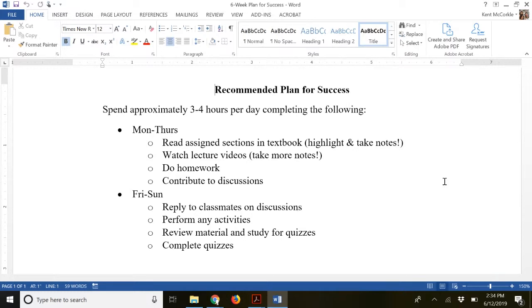That's kind of my overall game plan for success. Again, the best strategy is not to try to cram it all in at the end of a week, but we're trying to break it out into manageable chunks. Again, 3 or 4 hours every day is kind of ideal.